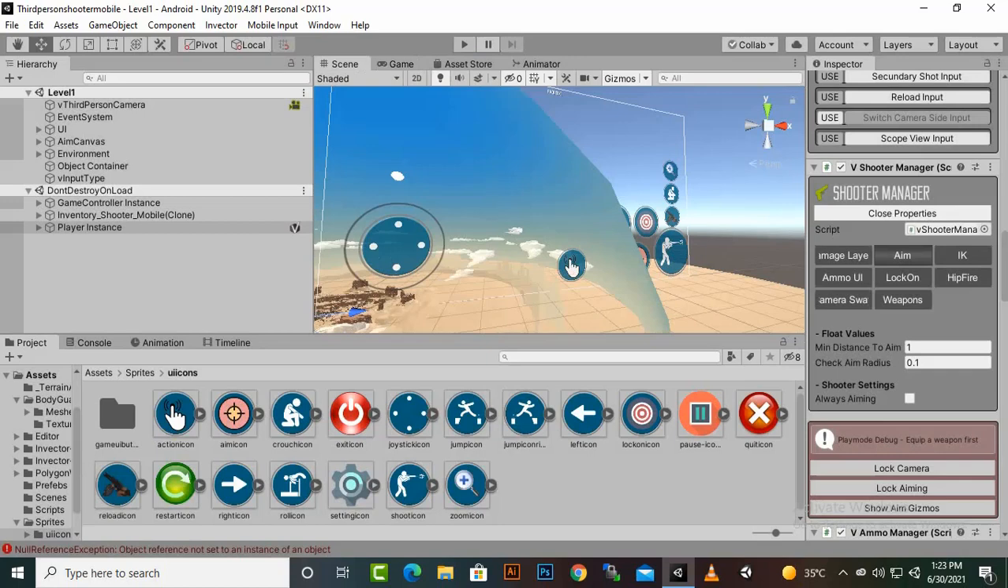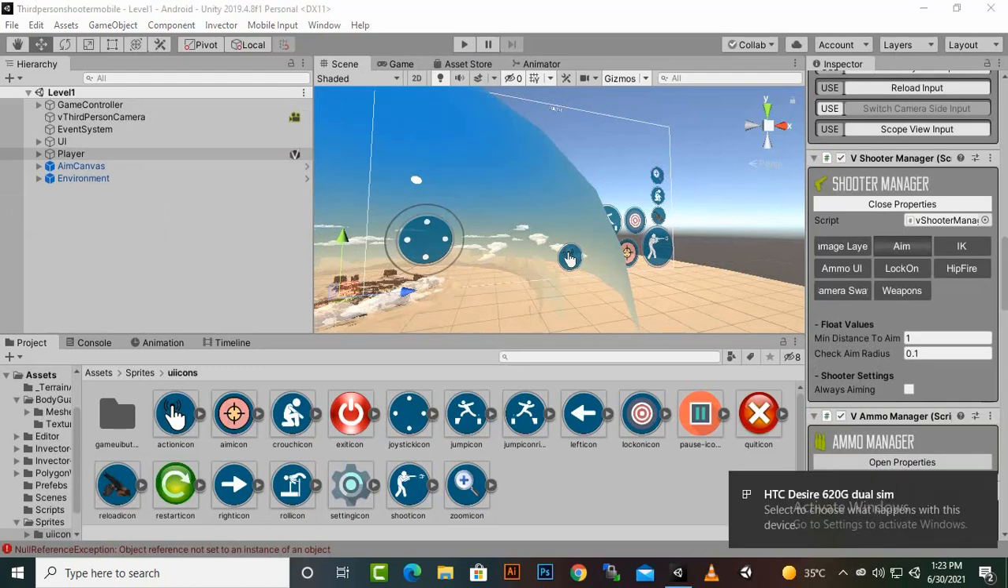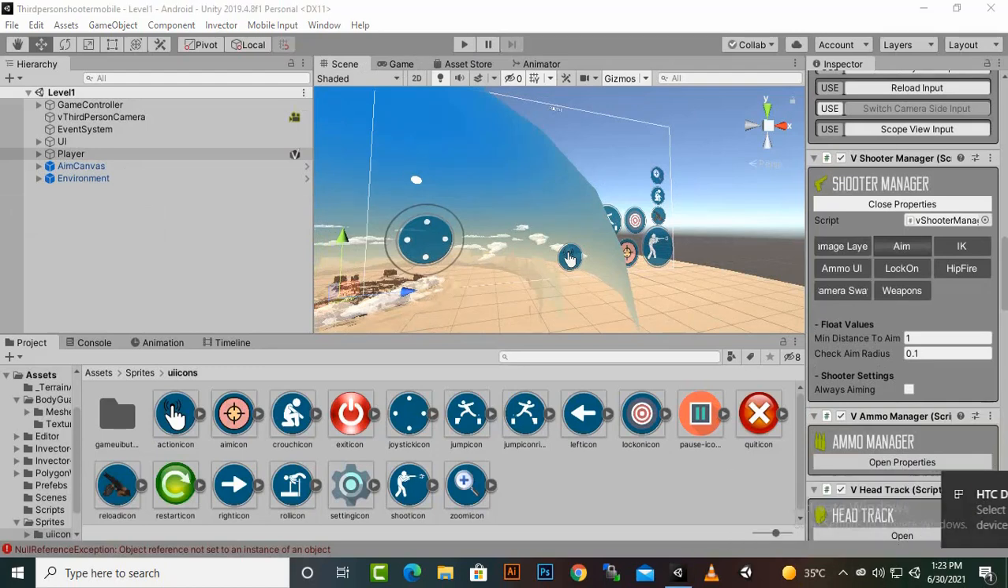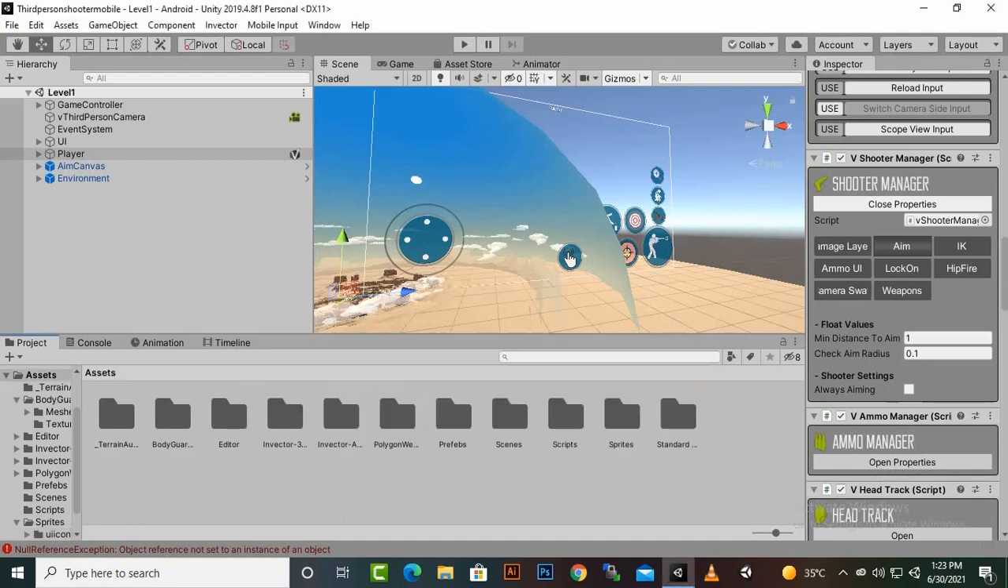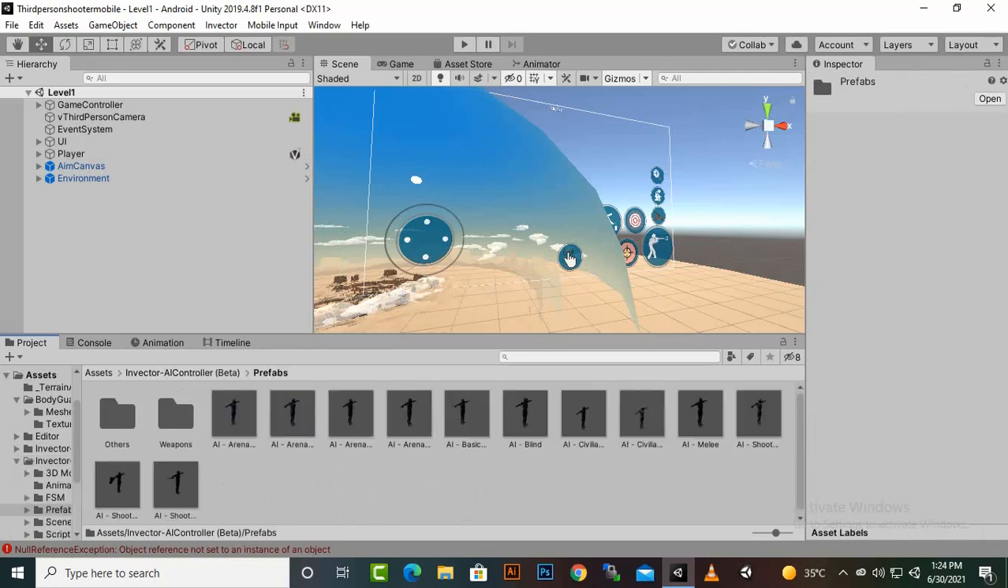So let's move further, and now we will add some enemies. Okay, moving further, we will add enemies now. So we already have enemies inside Invector AI, and if you go to prefabs and enemies, you have ready enemies here. We can just place these enemies and we can use them. Also we can create our own enemies as well.